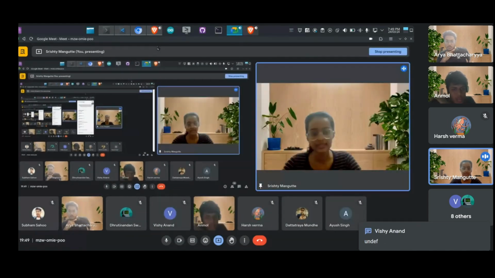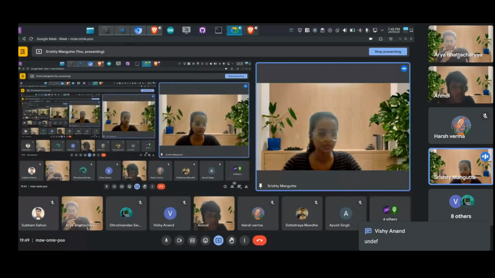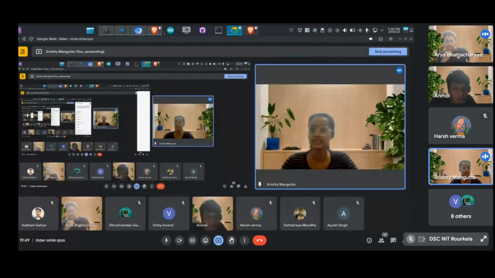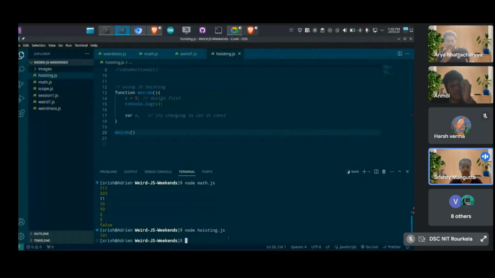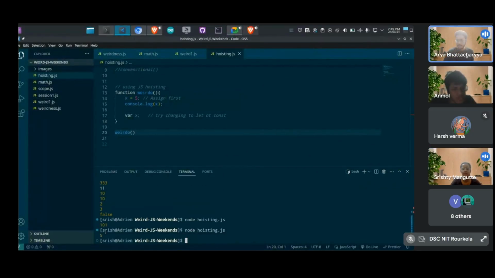Undefined. Okay, let's check. Who said that? She said it will give undefined. Let's run this. Just give them a brief walkthrough of hoisting. Yeah, it's Srishti. Just give them a theory part.